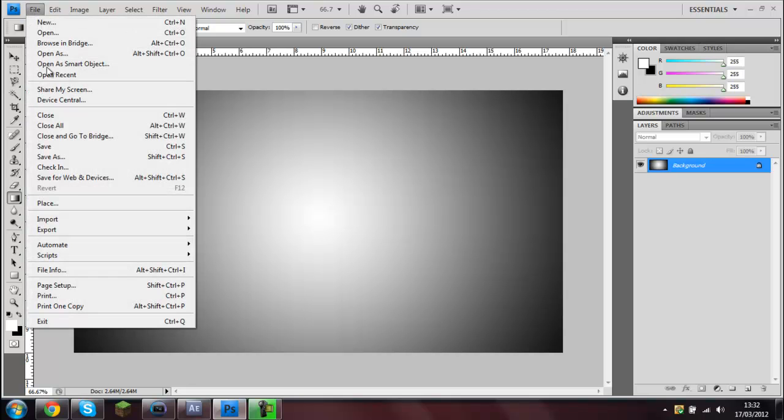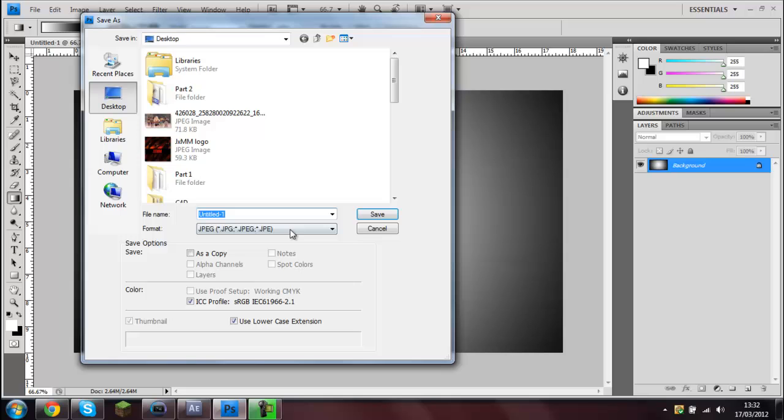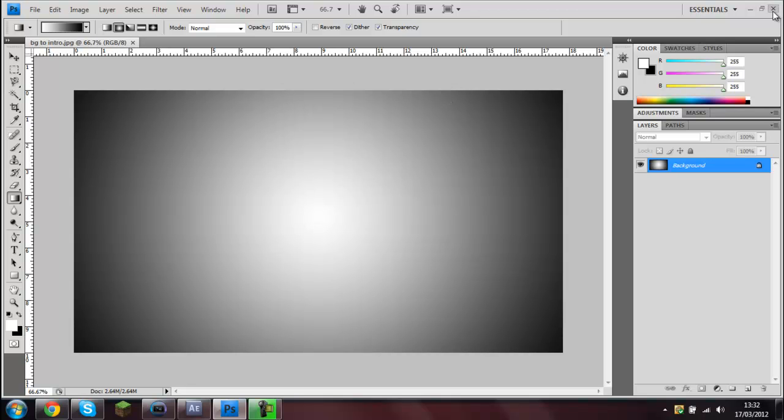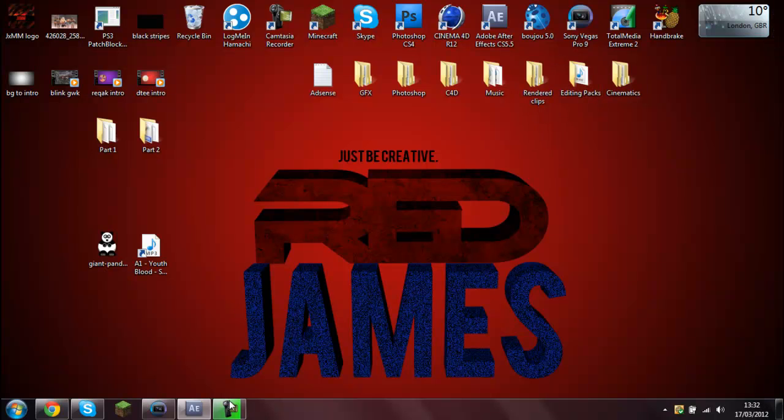You're going to go File, Save As, JPEG, and then save it as BG2 intro. BG meaning background. Press enter and then make it maximum and then press OK. Now you're finished with Photoshop. You can exit out of it.